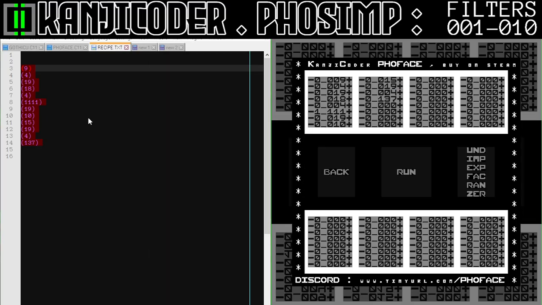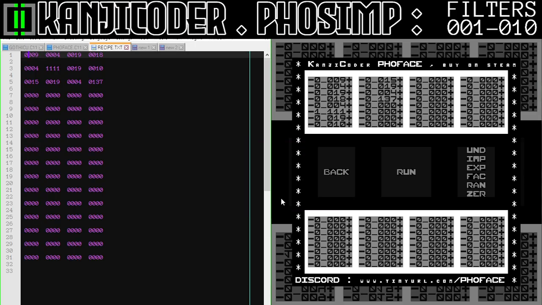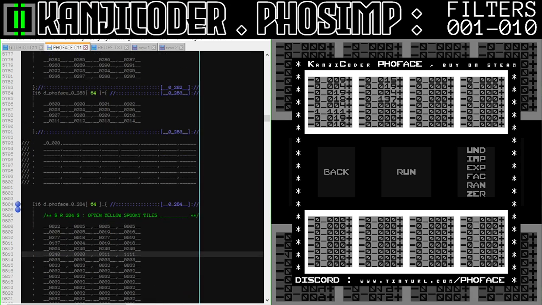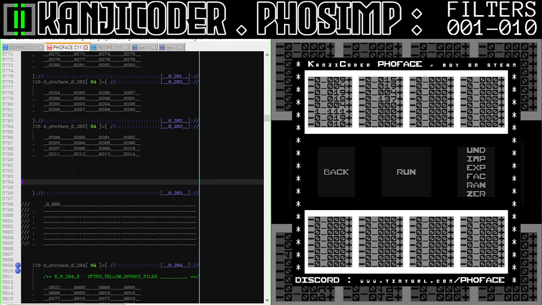Now, the reason we're overwriting this is because now it's nicely formatted, right? And we don't want all those zeros. We just want this step, this right here, right? So we can copy that. We can go into the PHOFACE source code here. And the next thing that was this 283, we're going to replace that 283 with this.